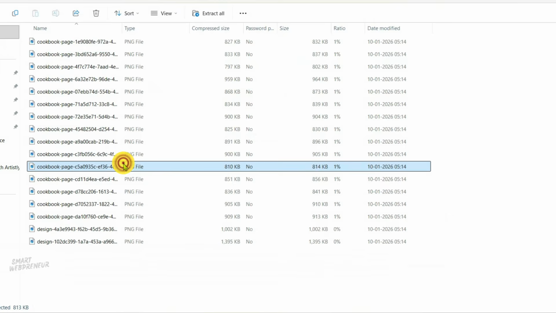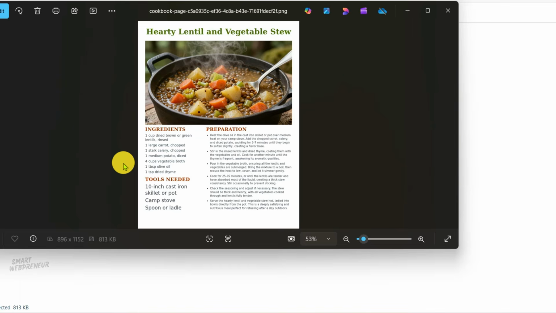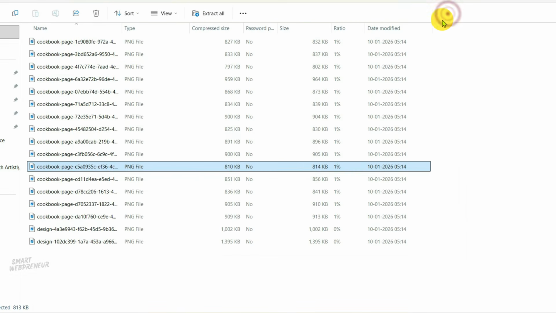Since you can download the PDF or the images, you can create 4 or 5 smaller micro cookbooks. Think about it like this. Volume 1, Camping Breakfasts. Volume 2, Trail Lunches. Volume 3, Campfire Dinners. Volume 4, Wilderness Desserts. You generate them all separately inside Artistly.